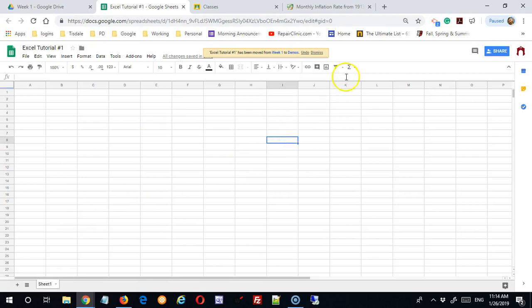Okay, you have a short opportunity to undo it, but I'm going to dismiss that message because I'm happy with where it is. Okay, here is an icon to make comments. So if you clicked on a particular space in the spreadsheet and you clicked on this, you could leave a comment associated with that.